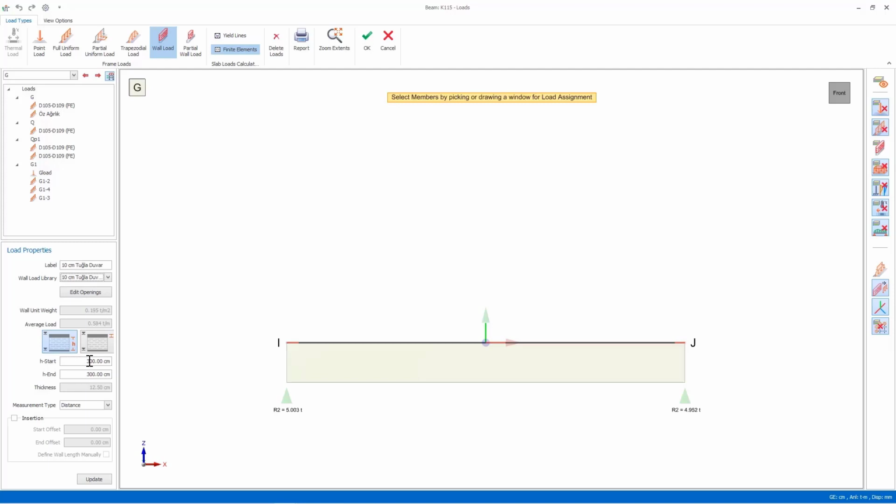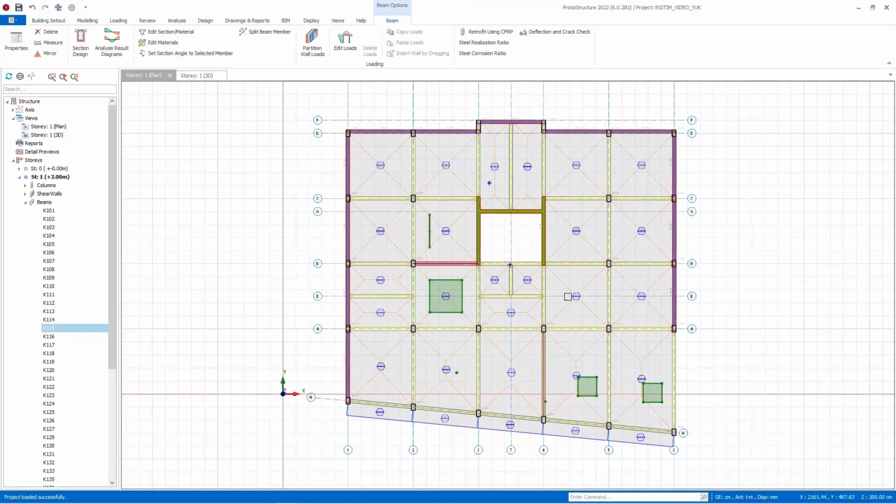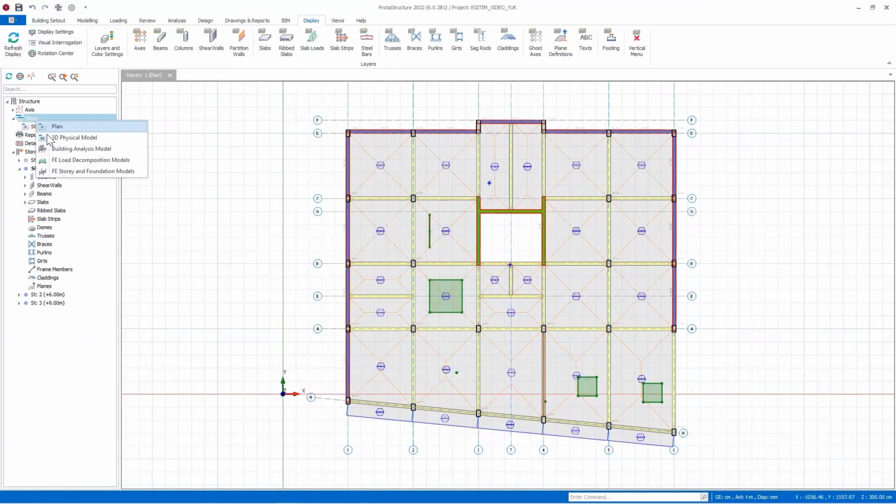There are two methods for specifying the wall height. In the first method, you can calculate and enter the wall height yourself. In this case, when the floor heights change, the height of the wall load will always remain constant. In the second method, you can enter the relative distance of the wall from the upper floor. In this case, when the floor height changes, the height of the wall load is adjusted automatically.